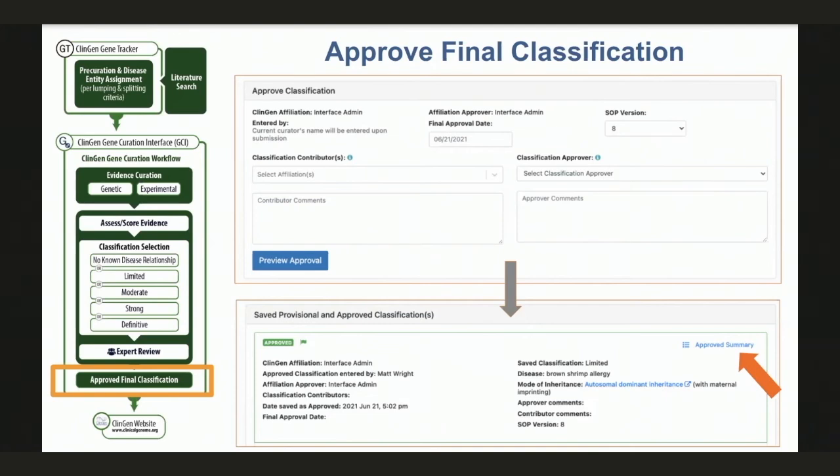Once the review is complete and assuming all is good, the GCEP curators can go on to finally approve the classification to mark it as final and complete. You can select your own final approval date because we recognize that the time when a curator enters the final approval into the GCI might be sometime after the expert reviewers have met and finally approved the classification. During the approval process, you can choose to recognize other groups that have contributed to the curation efforts by selecting their names from the classification contributors pull down on the left. And also if one group curated a classification, but another did the final approval, the final approver can also be recognized under the classification approval pull down on the right.